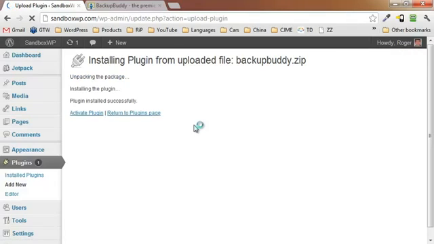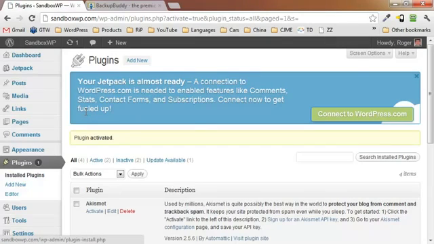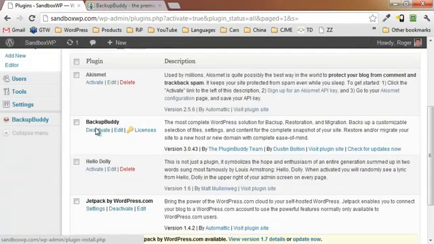It's going to install the BackupBuddy plugin, and I'm going to go ahead and activate that plugin. And here it is activated. I already have it licensed. I'll show you how you license it when I do the restore, I believe.